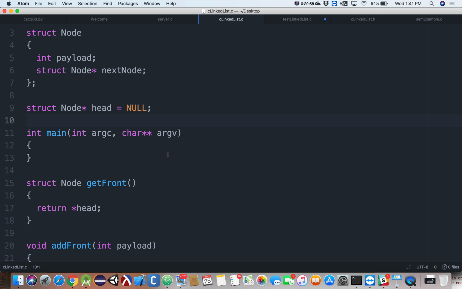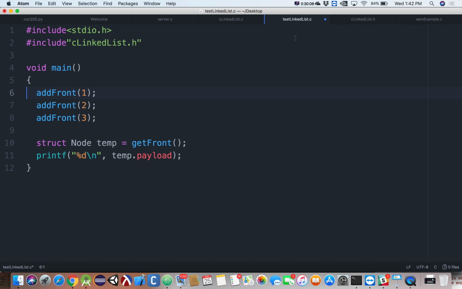All right, so I have all my wires hidden inside of my linked list class here. And then I can go ahead and start calling these. So I can add front. So where's my test? I add front 1, add front 2, add front 3. Then I'm going to get front, and I'm going to print it out. So we are now compiling testlinklist.c.